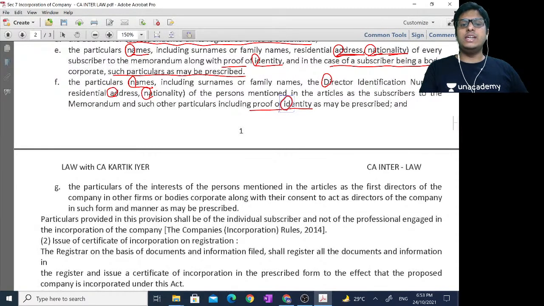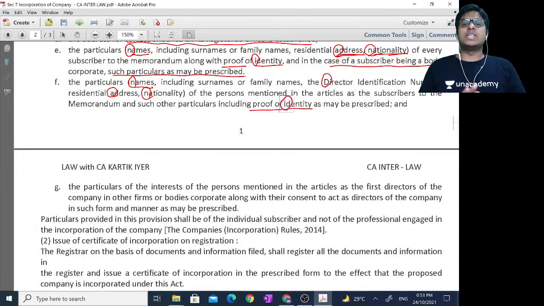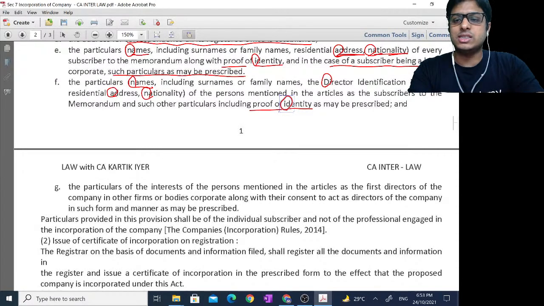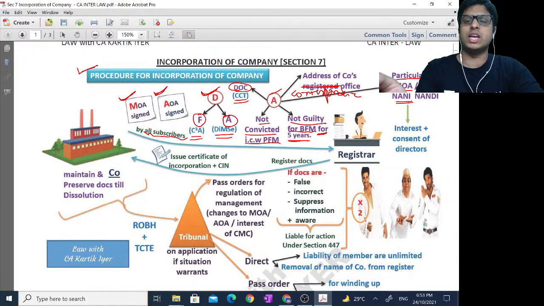So that is your NAND. Can you see NAND now? That is the same thing: name, address, nationality, identity proof, and then D becomes your director identification number. That is NAND. So first is NANI and NAND. Regarding the subscribers to the MOA, you need NANI, and in the case of persons whose name is written in the AOA, you need the NAND. Exactly the same area you will see here. So for MOA we have NANI, and for the people whose name is mentioned in the AOA, you need NAND.